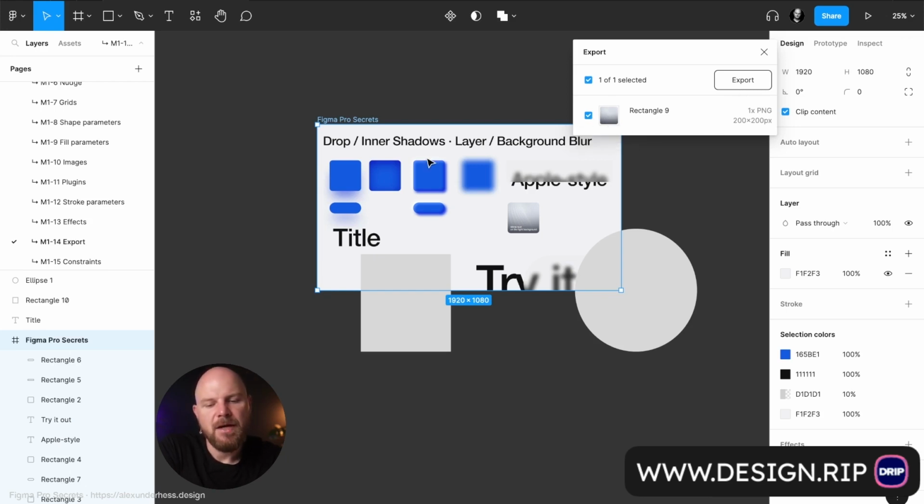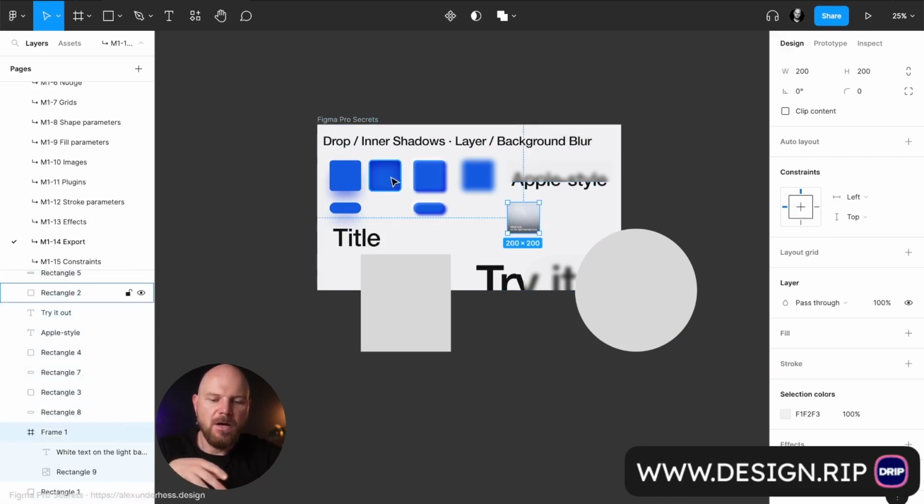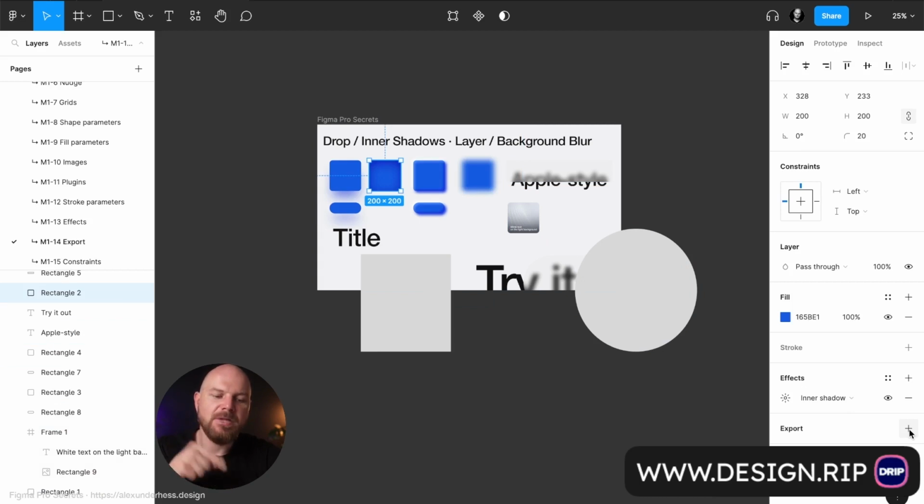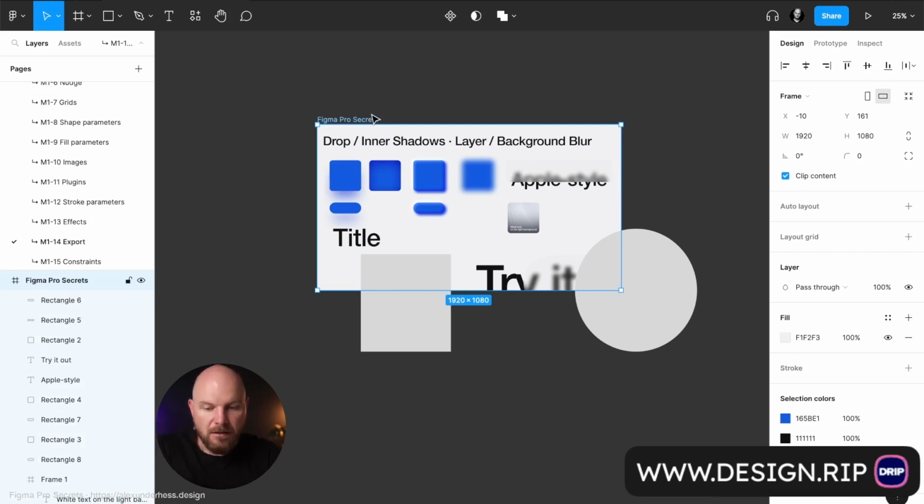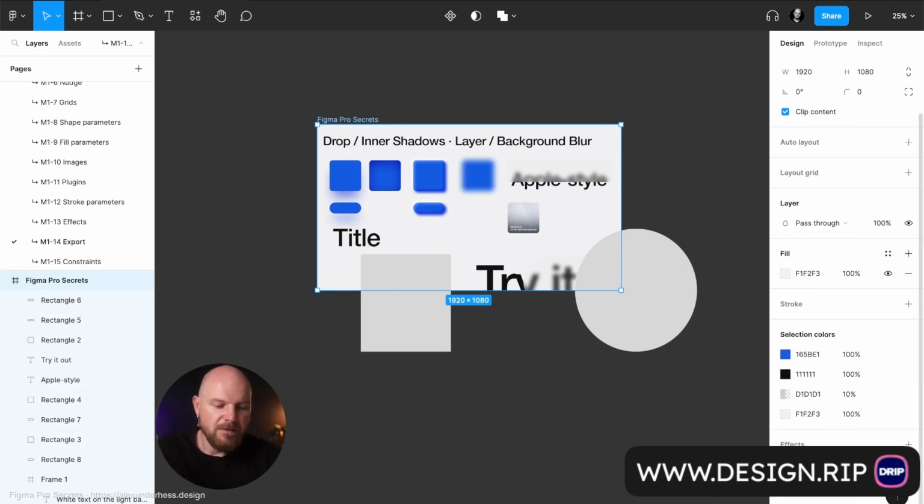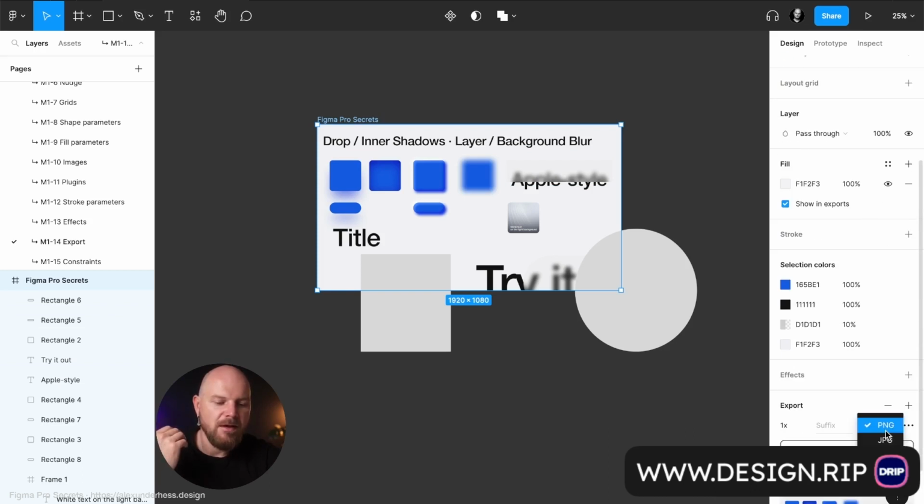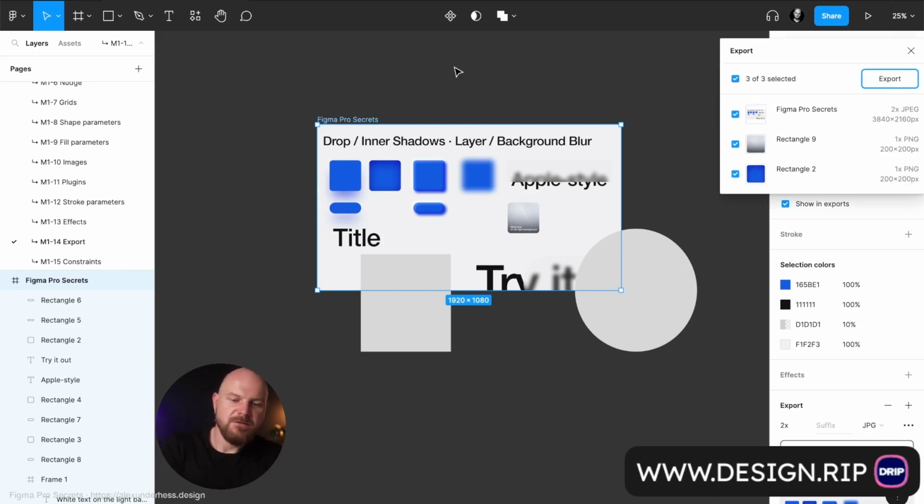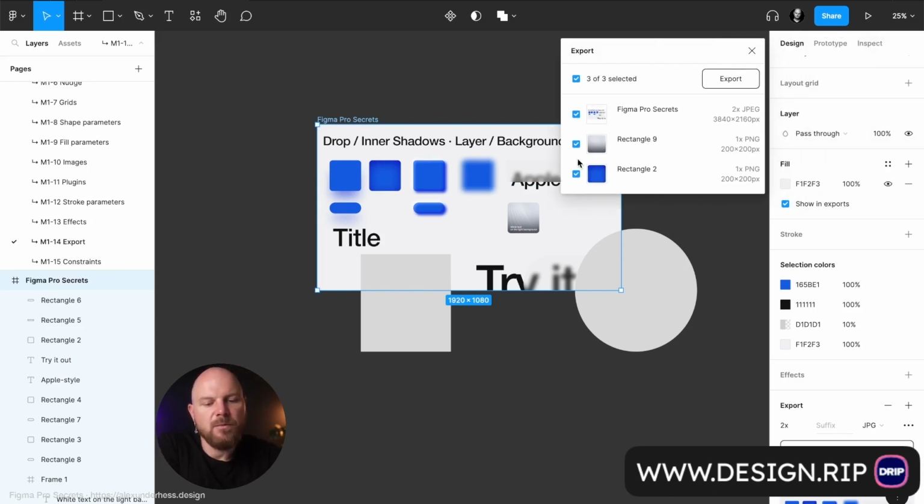If you just need to export something, keep in mind that before exporting everything that you have, when you press Command Shift E, you have to first select what you want to export. So basically, if I want to export this particular layer and also I want to export this one, then I click plus here, I choose the option, well, it will be PNG, okay, and I want to export the Figma Pro Secrets frame with everything that includes there, and I want to export it in the JPEG format in 2x. Then when I press Command Shift E, I'll see everything that will be exported from this particular file that I'm working on.